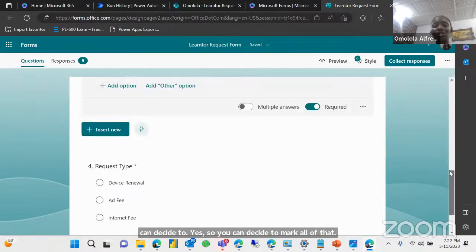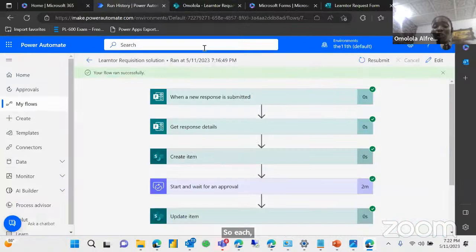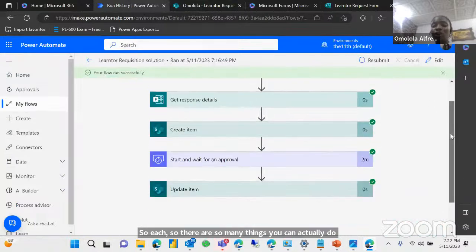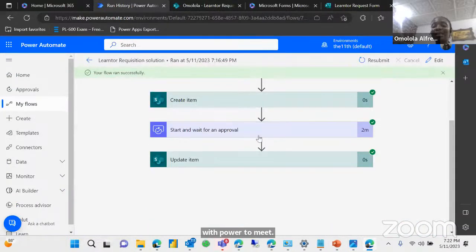So there are so many things you can actually do with Power Automate. You can make it as complex as possible. Like I said, you can say that whenever this is still pending, continue reminding the person, or remind them twice a day. Remind them in the afternoon, say around their lunch time, and remind them before they go home, so that they'll be able to approve this request.